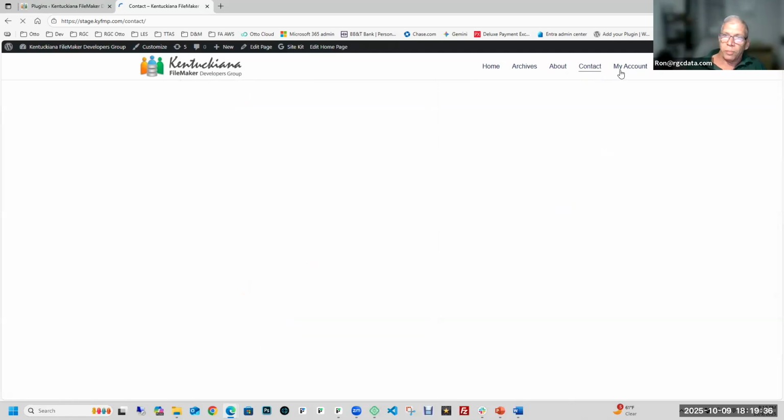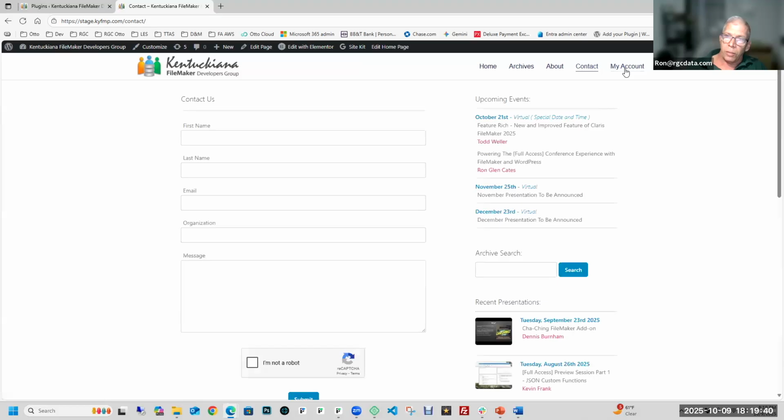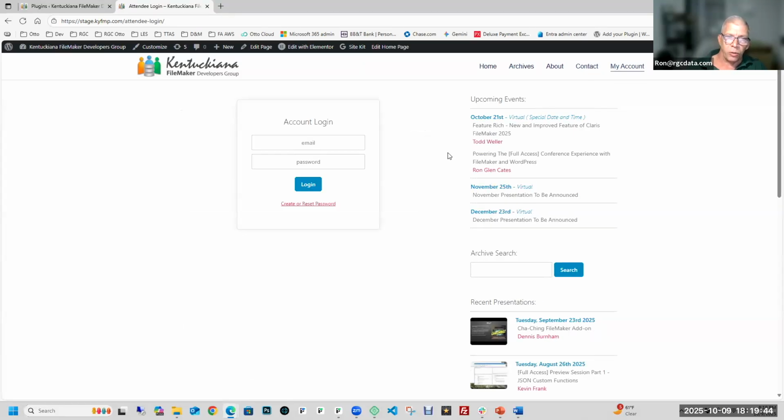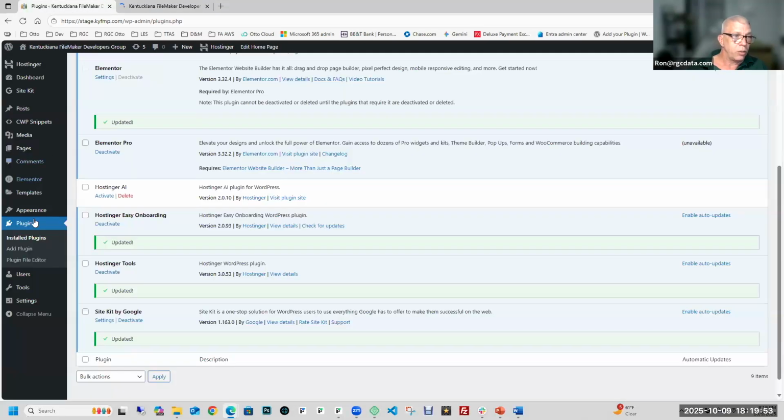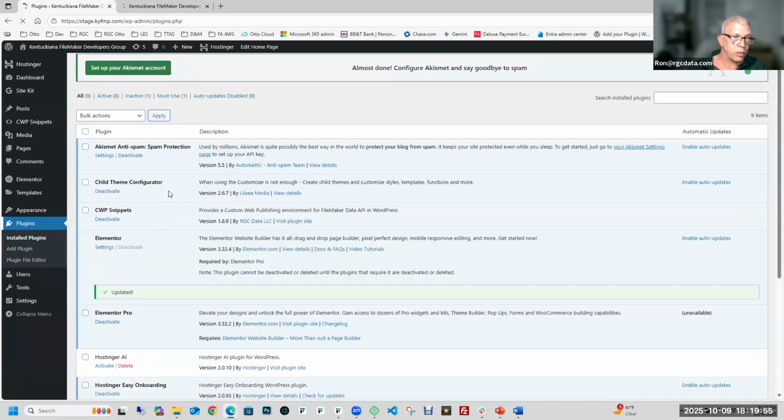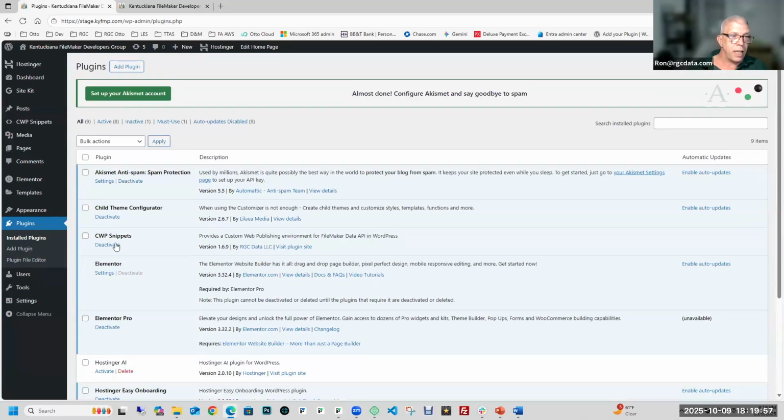We have a contact form. And we have the My Account page where you can log in and edit your profile. And for those who are going to the conference, you'll see it's very similar to the system we have at Full Access. So what I'm going to do now to demonstrate is I'm going to go to our plugin on the plugins page, and I'm going to deactivate it.